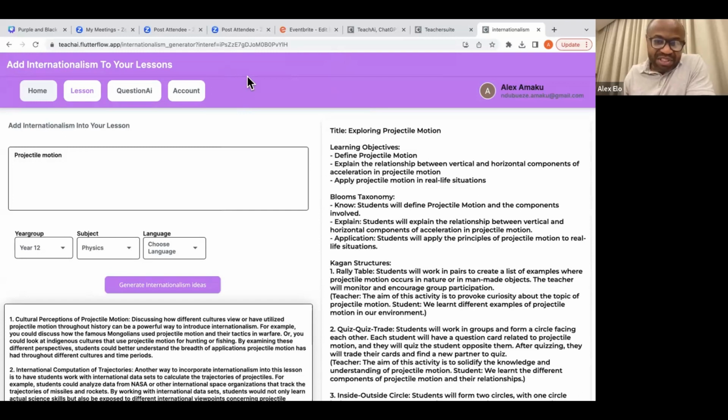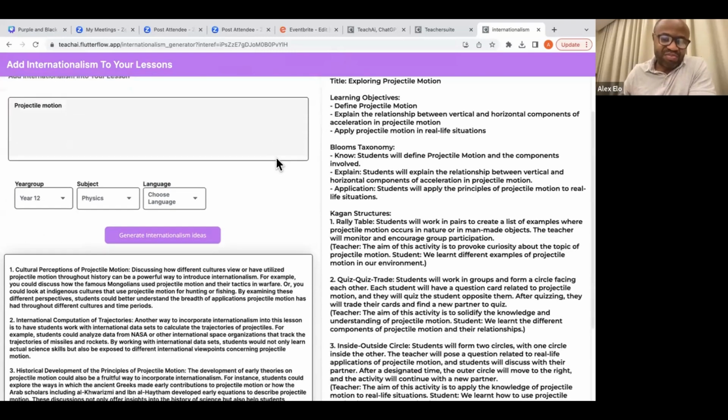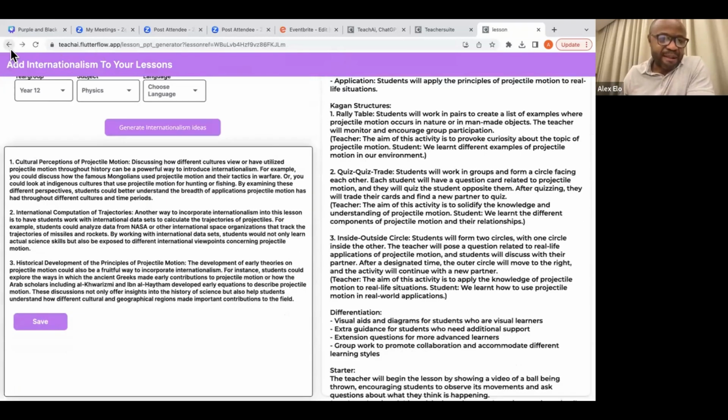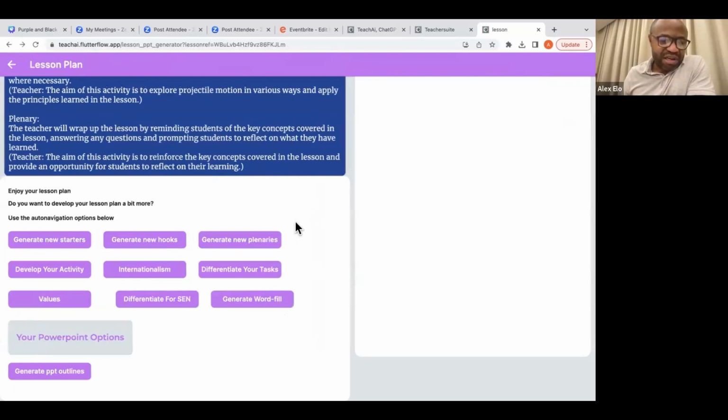Now, someone said something about generating PowerPoint slides. I'll come to that later on and explain that it can generate PowerPoint slides, and I have been doing that, but the PowerPoint slides feature is still in the beta phase. It should be ready in a day or two, but it can generate PowerPoint slides.